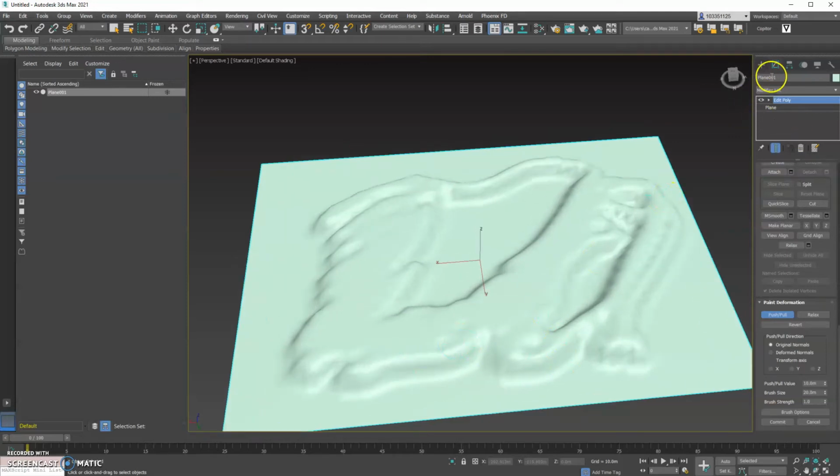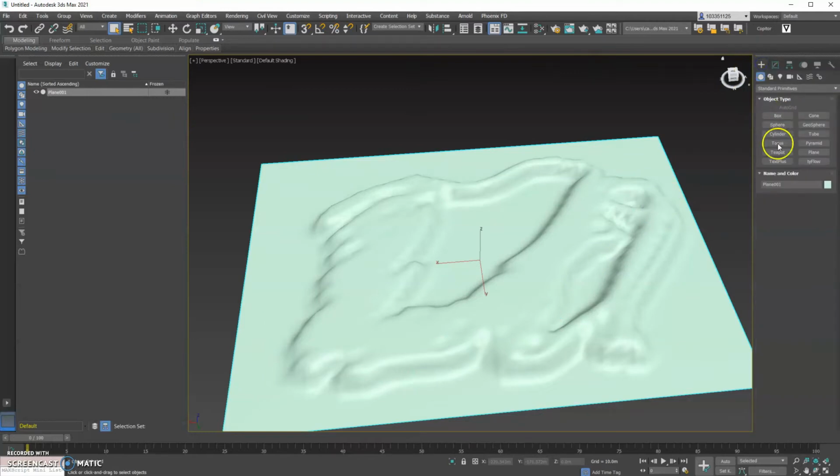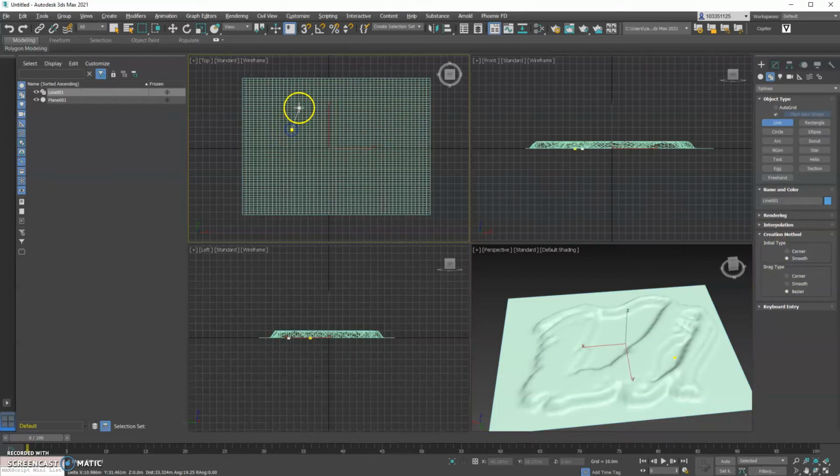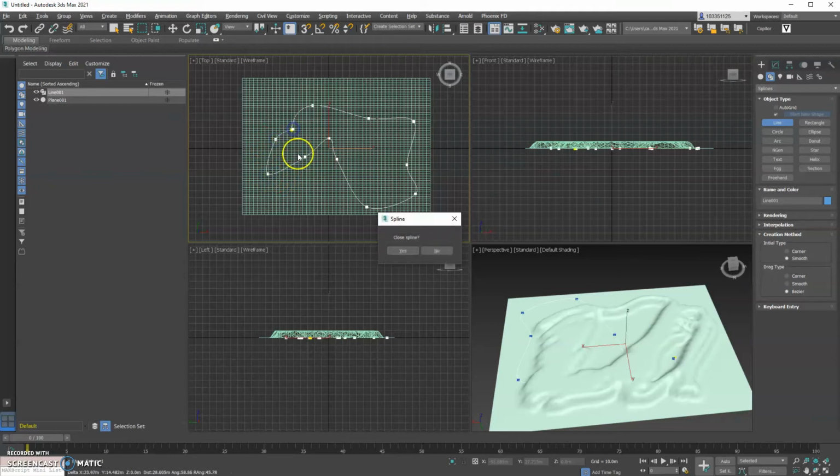Now what we're going to do is go back into top view, and we'll create ourselves a line, a bit of a curve. So this is going to be, for argument's sake, something like a road across our terrain. And we can close the spline, yes. So now we can see this line.